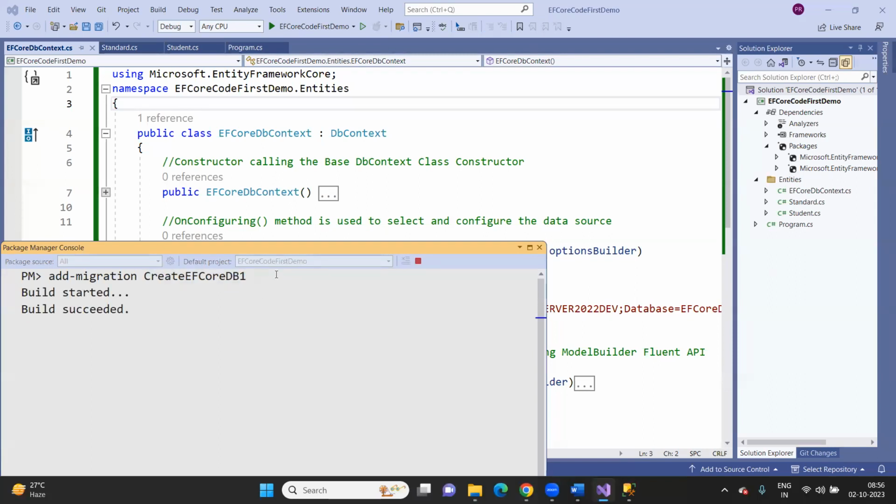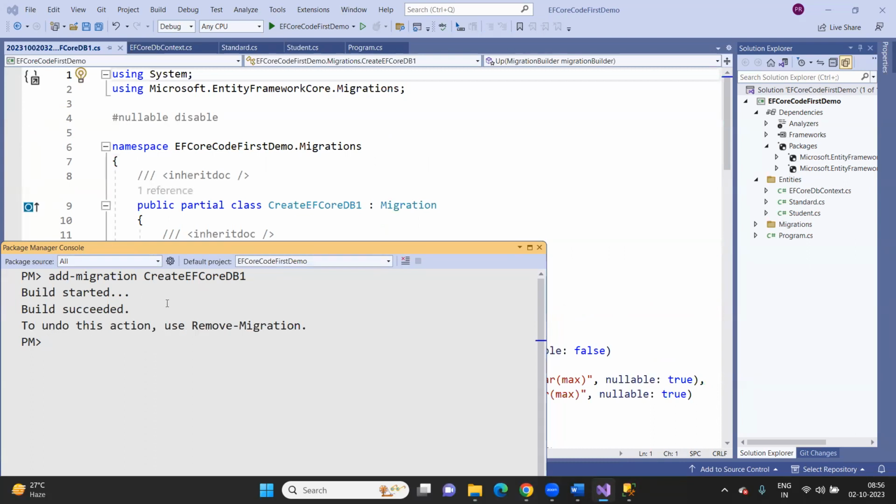Once you press enter, it will start building your application. If the build is successful, it will create the migration. It also says that if you want to remove this migration, you can use the Remove-Migration command. We are not going to remove it at this point. But once this command is successfully executed, you will see the Migrations folder being created.